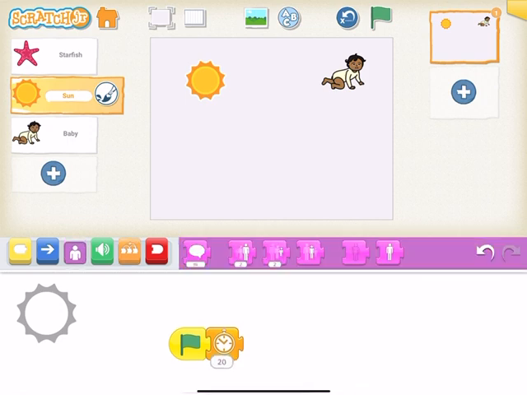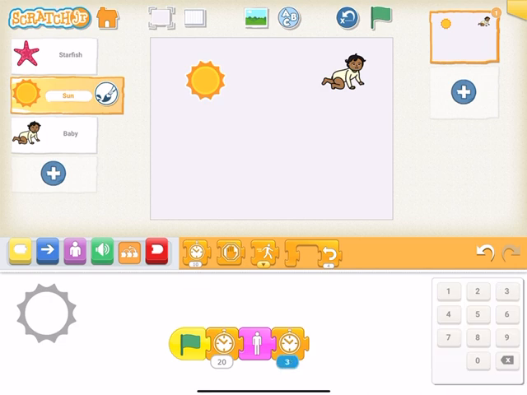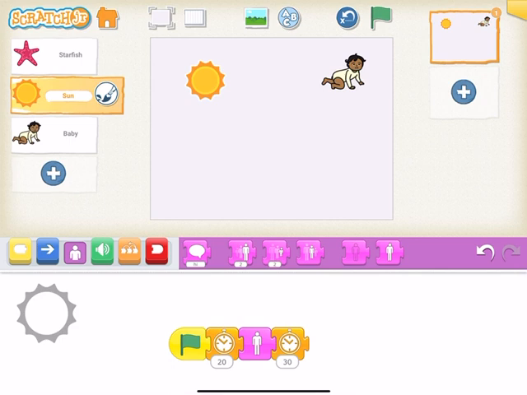Now click the purple tab. Drag down the filled in person block. Now click the orange tab again. Drag down the clock block and change the number to 30. Click the purple block once more and drag down this person block, the one that is not filled in. Let's test our code again. Press the green flag. Our first sprite disappeared. Our second sprite disappeared.